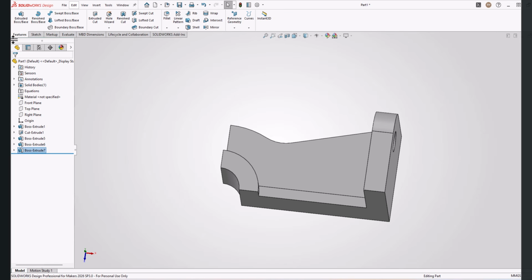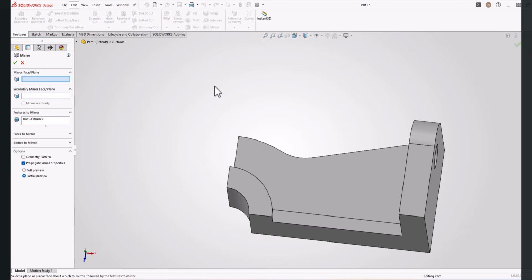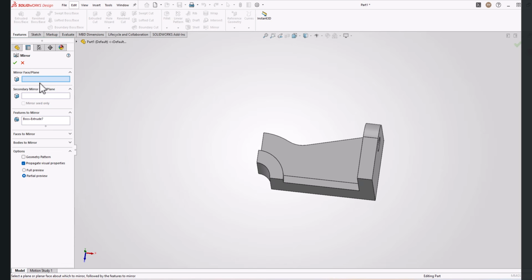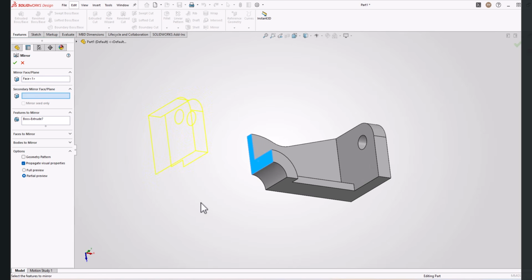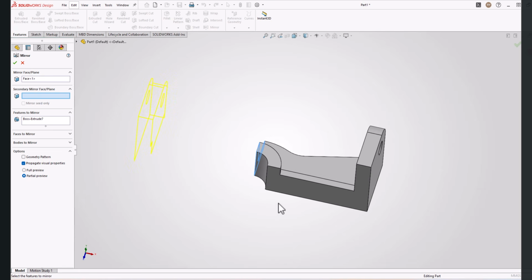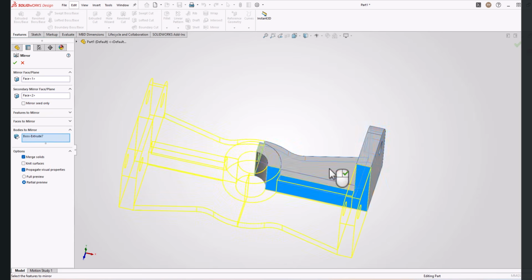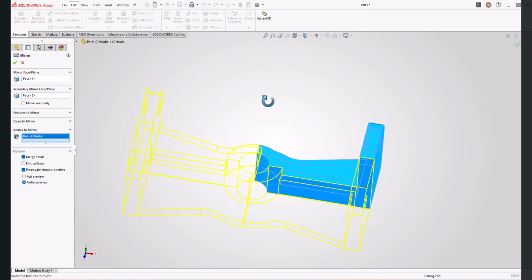So to do this, click on feature, click on the mirror command. And now for the mirror command, we are asked to select the mirror face. For the first mirror face, I'm going to select this surface. For the secondary mirror face, I select this surface. For features to mirror, I don't want to use this tab. As you can see, we have multiple features in this geometry. We have the flange, we have the base of the geometry, we have the rib, we have this section. So instead of going with features to mirror, I simply click on this tab, which is bodies to mirror. I only have one body. I select the body, and now you can see the preview.